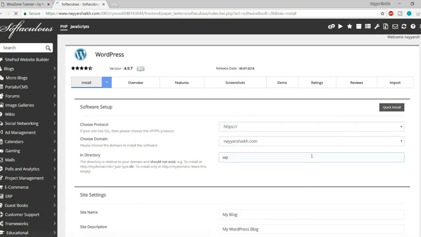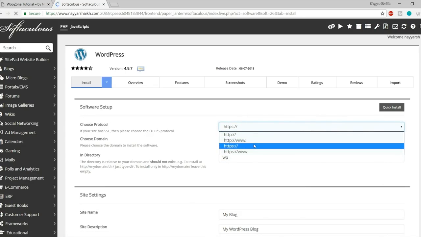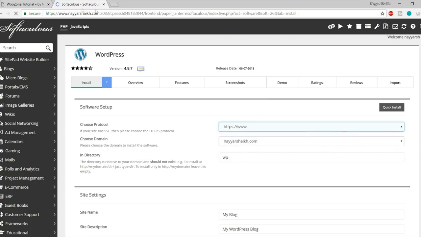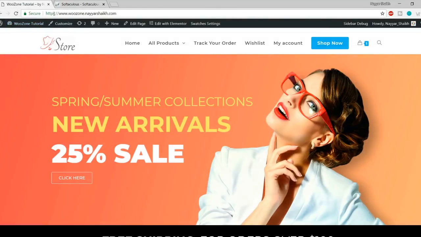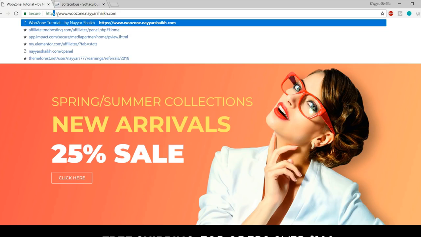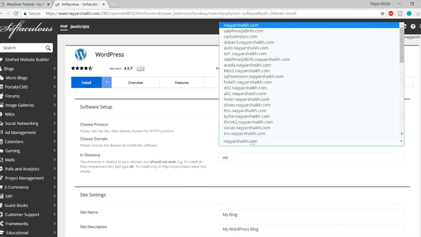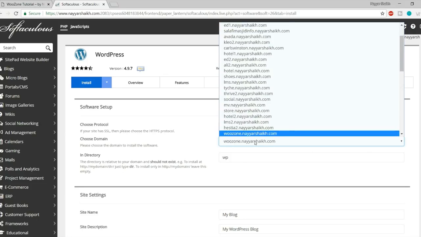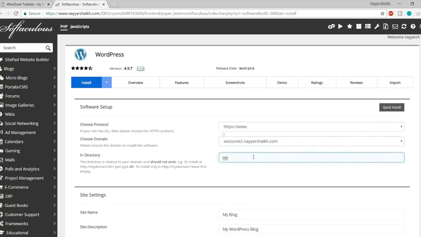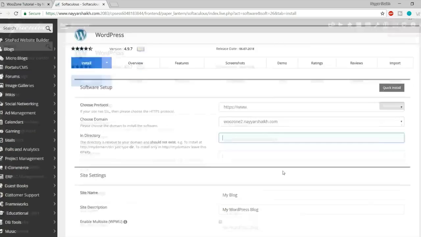You will be redirected to this page. Now from the top, make sure HTTPS is selected. Okay, because if you see over here, it has HTTPS, so secure socket S. Make sure S is included over here. Then after that, you have to select the domain name on which you want to install WordPress. So I'm selecting the domain name for me. Then after that, you have this WP already typed in over here in directory. Make sure to remove this. Make sure this field is empty.